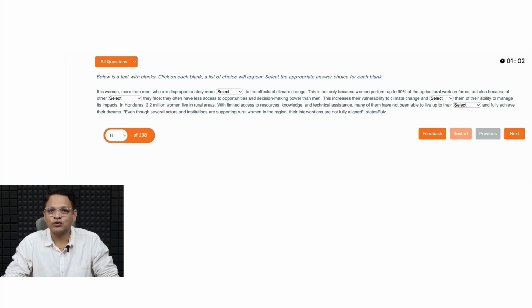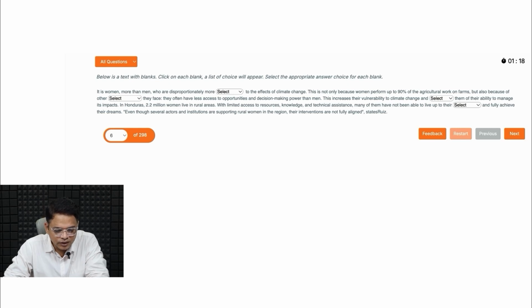Let's go to the second step, which is what? Answering each blank. It is women more than men who are disproportionately more blank to the effects of climate change. So my guess is what? Getting more blank to, they are getting exposed, or they are getting something negative word, defensive, defective, beatable, all that, vulnerable. I'm thinking vulnerable, but I'm not very sure. Let me come back to this later, right? Because my 40 seconds time is over. Let's go to the next one.